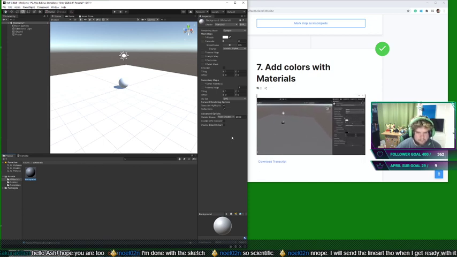Next, let's change the colour of this background material. In the project window, select the background material and review the inspector. In the Surface Inputs section, the first property is Base Map. Select the base map's colour field to open a colour picker.